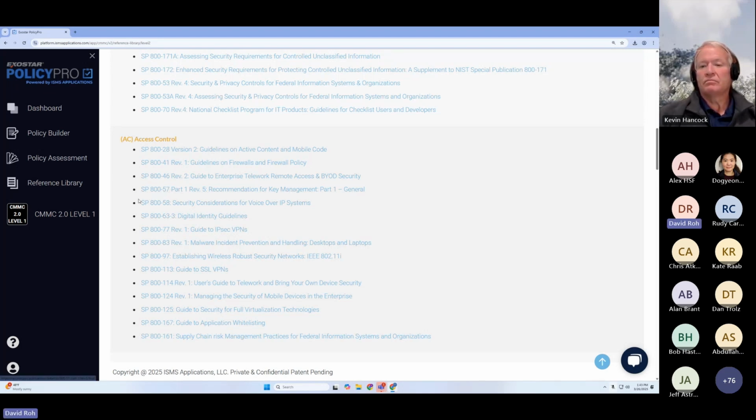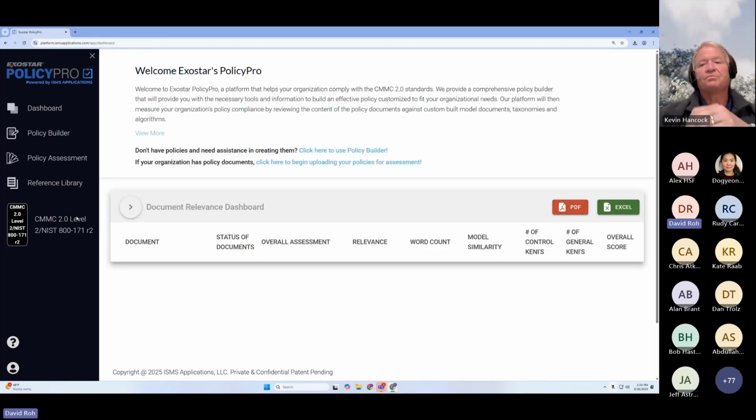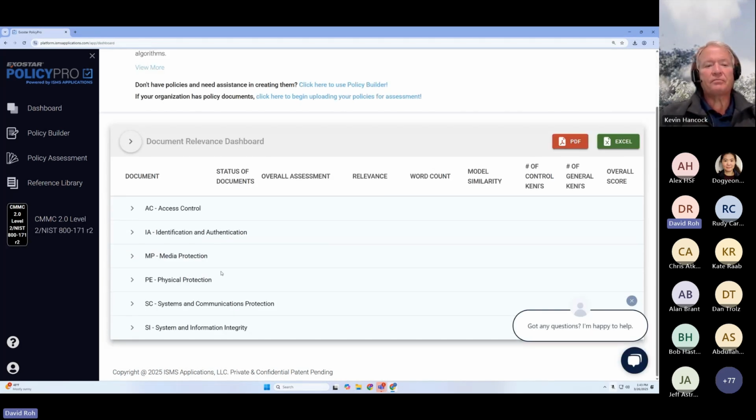Everything in today's demo was done for level 2. However, we do have level 1 available on the platform as well. So if you select that level 1 here, that's going to switch it to the 6 different policy family domains and the 15 practices associated with that.